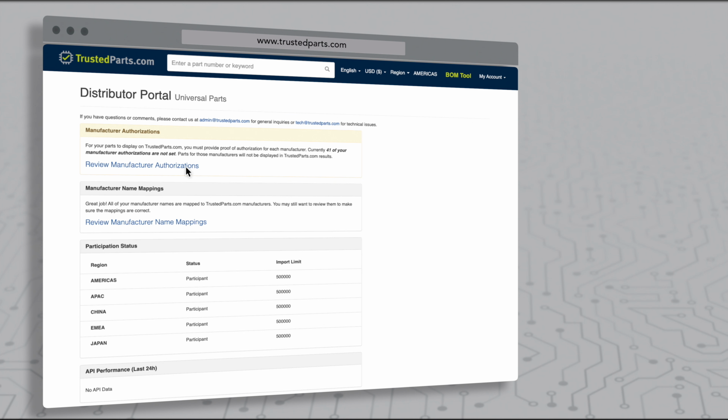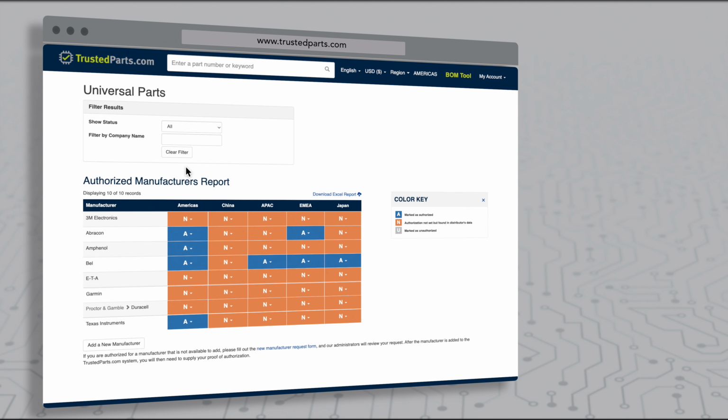Here, you'll be able to view all the manufacturers for which you, as a distributor, are set as authorized on Trustedparts.com. To organize the results, use the Show Status drop-down menu to filter by authorization status. For a more specific search, type a manufacturer's name in the Filter by Company Name section.